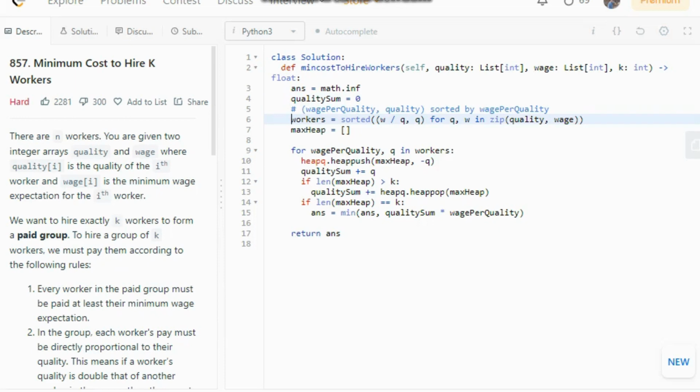The sixth line is a list of tuples representing each worker's wage to quality ratio and their corresponding quality. It sorts the list based on the wage to quality ratio. This zip function basically iterates over the quality and wage list simultaneously, creating tuples of corresponding elements. Okay. Now coming to the seventh line.